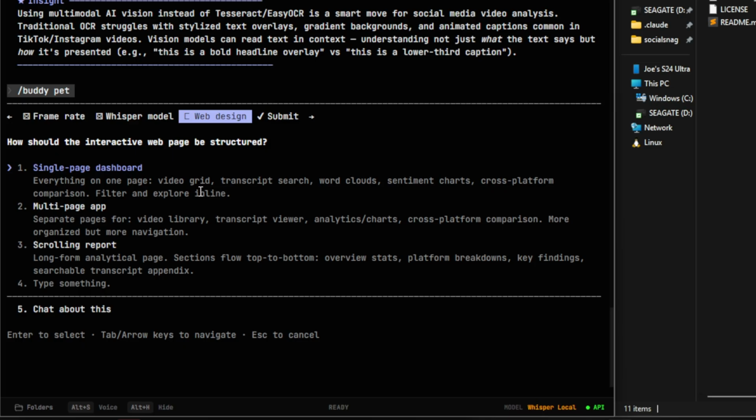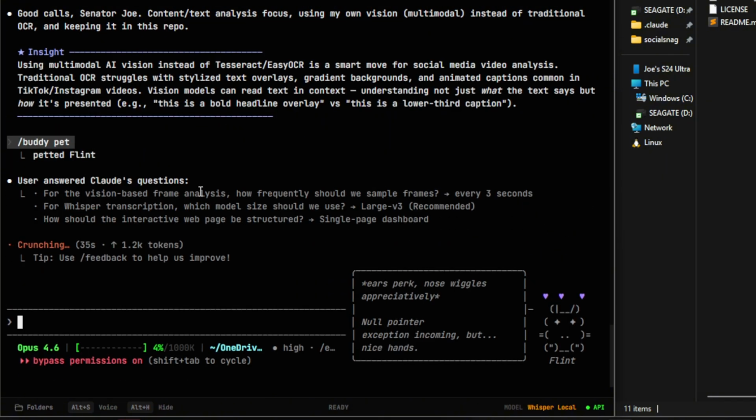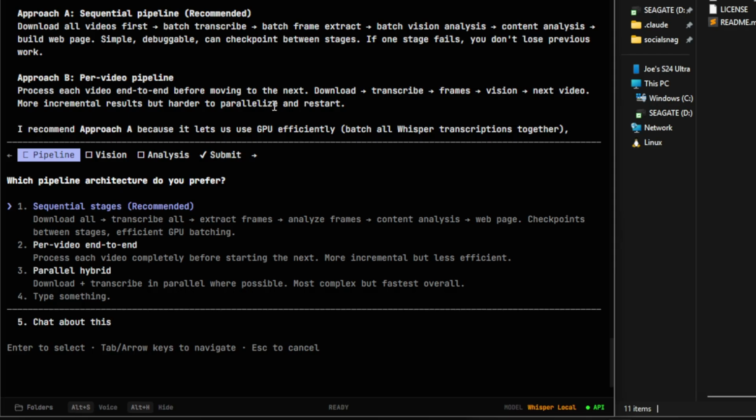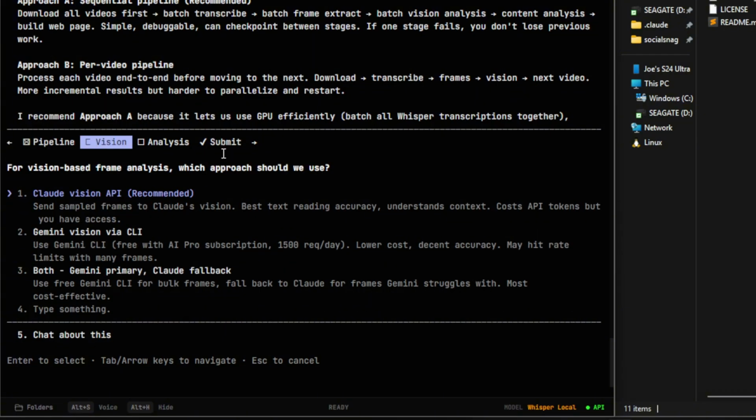And how interactive should the web page be structured? For now, let's do a single page dashboard. That sounds good. Okay, so now it's given us approaches here. We're going to do a sequential pipeline, which it recommends: download all the videos first, batch transcribe them, batch frame extraction. I think that sounds good as opposed to doing a video per video end to end or a parallel or hybrid. Let's just do sequential.